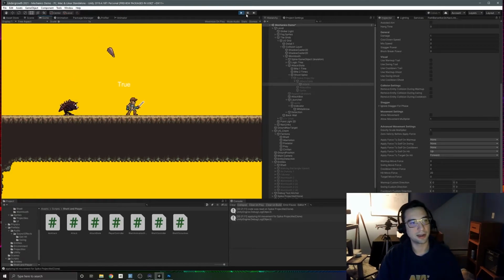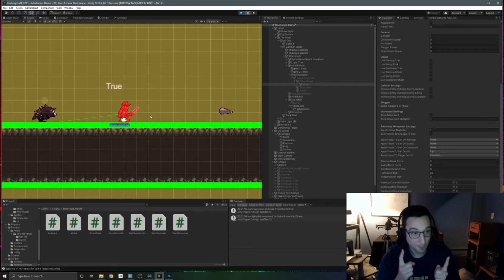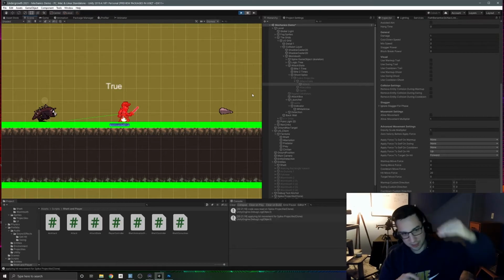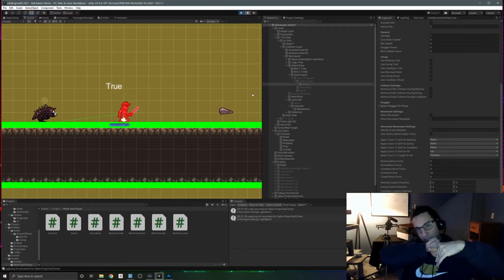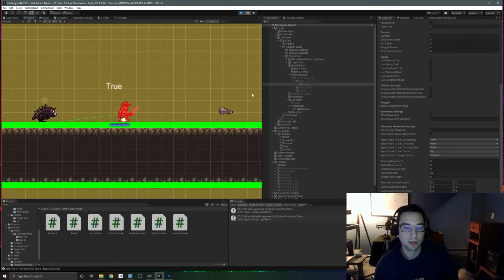Okay, so what's going on here? Let me see if I can pause it. What's going on here is I'm applying force up to the projectile when it hits its enemy. But since the projectile is tilted, up to the projectile is like straight ahead. So that's actually a flaw in the code, because up is supposed to mean up.